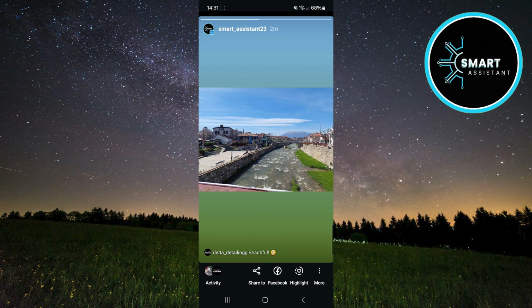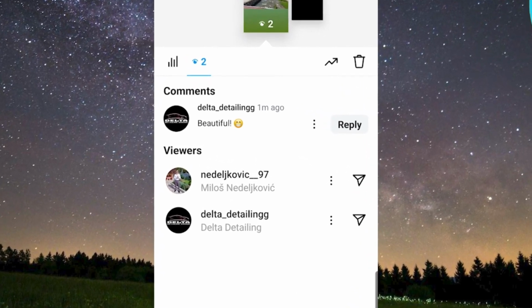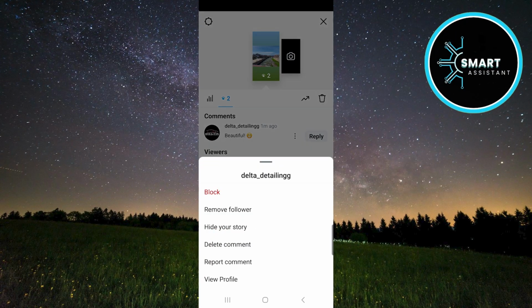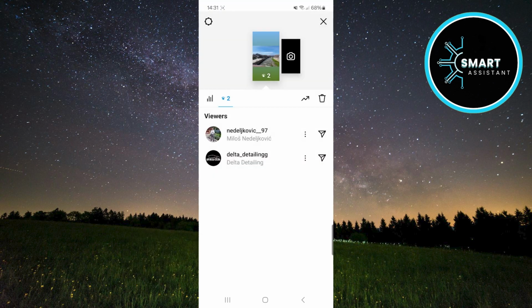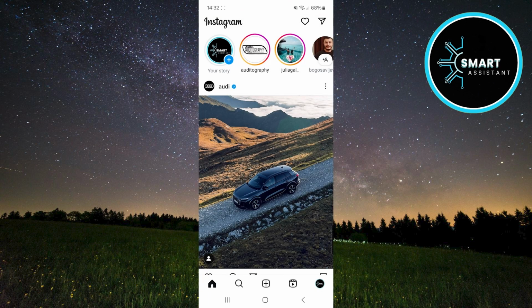Swipe up from the bottom to open the story viewer section, and at the top, you'll see all the different comments people have left on your Instagram story. Find the comment you want to delete and tap on the three dots next to the comment to open a menu with options. In the menu, find the option to delete the comment and tap on it. This will automatically delete the comment you wanted to remove. You can repeat this process for any other comments you'd like to delete.